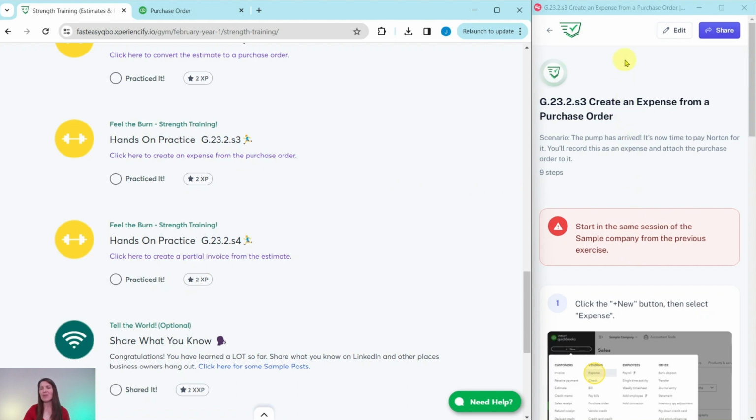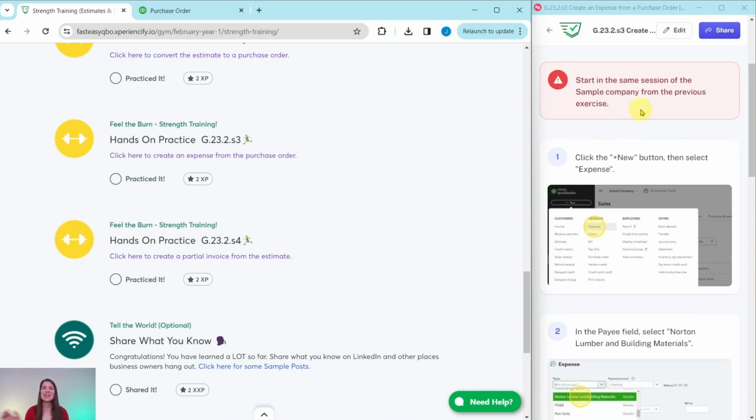I have it over here on the right-hand side, so this is what we will follow along with. Let's see what our scenario is today. The pump has arrived. It's time now to pay Norton for it. You'll record this as an expense and attach the purchase order to it. So you will need to be in the same session of the sample company that you did the previous 2 exercises in. If you have not completed those yet, go ahead and click on the link on the top right corner of your screen. That'll take you to that first one, complete that one and the one after that until you come back to this one.